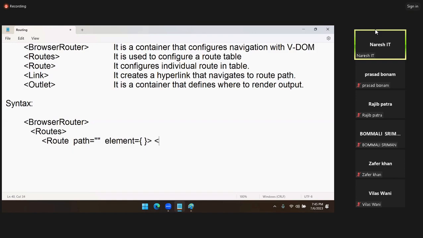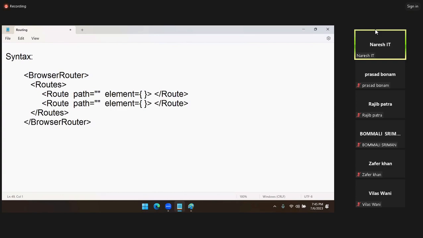So we can configure just a route. Like this, you can define multiple routes. Route can have a path, and it can have an element. So this is basic route first. After that, the routes are closed, and after that, browser router is closed. That's how we configure the route. This is the way how you define the routes.